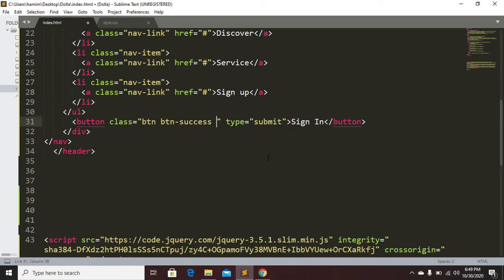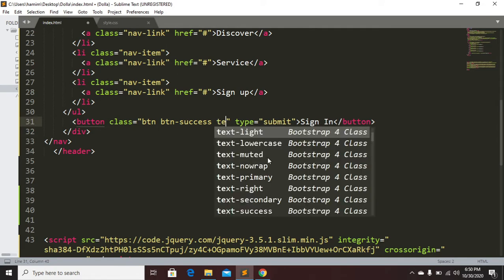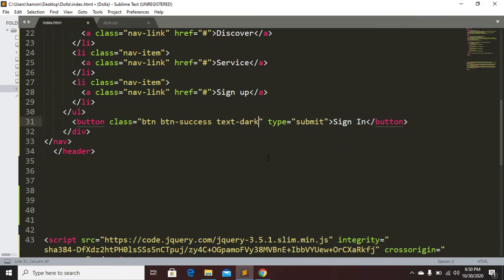And now I want a black color text font, so that's why here it will be text dark. So text dark is a Bootstrap class, so that we can change our font color. So now save and go our website and refresh. So here you can see that now we have our black color sign in button here.